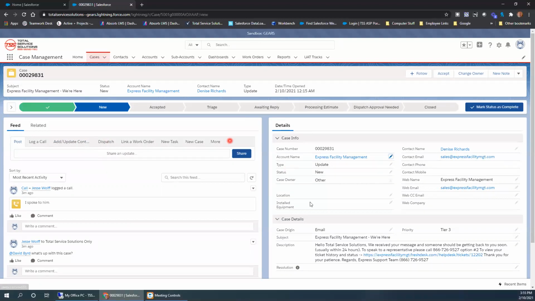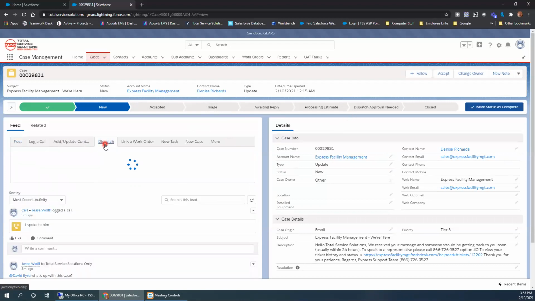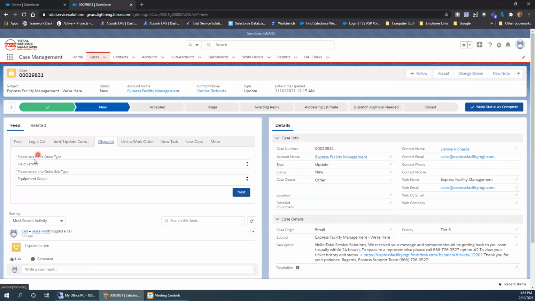So we have dispatch, right? If we work through this and we do the triage and we decide we want to create a work order, we can click on dispatch and it gives us the form for creating a work order. This is exactly the new process that I showed you guys a few weeks ago, right? So this is not new.